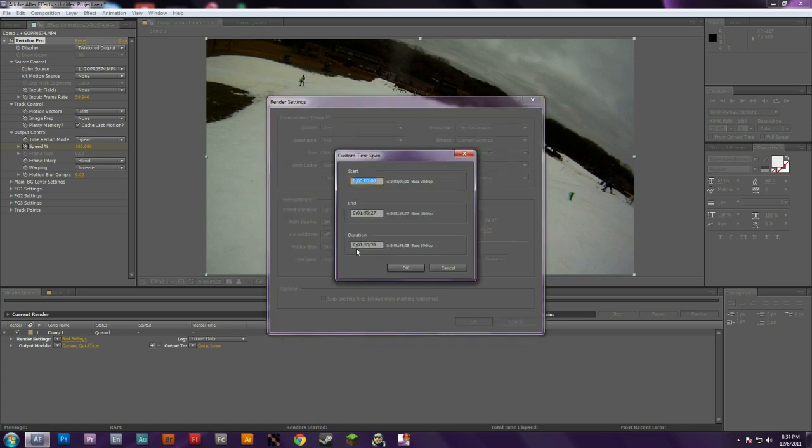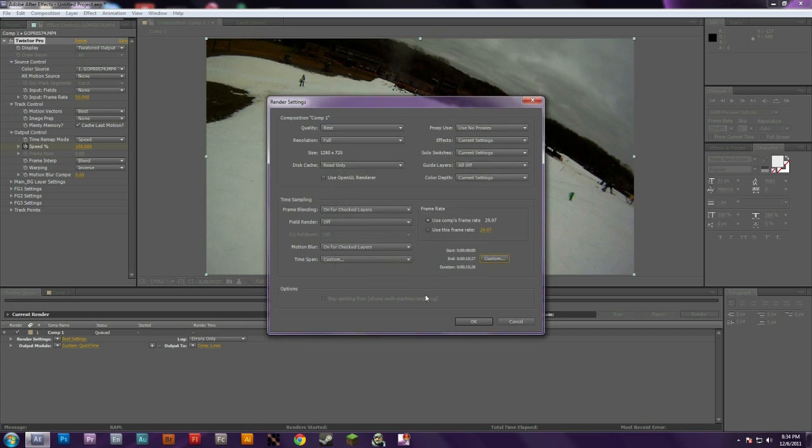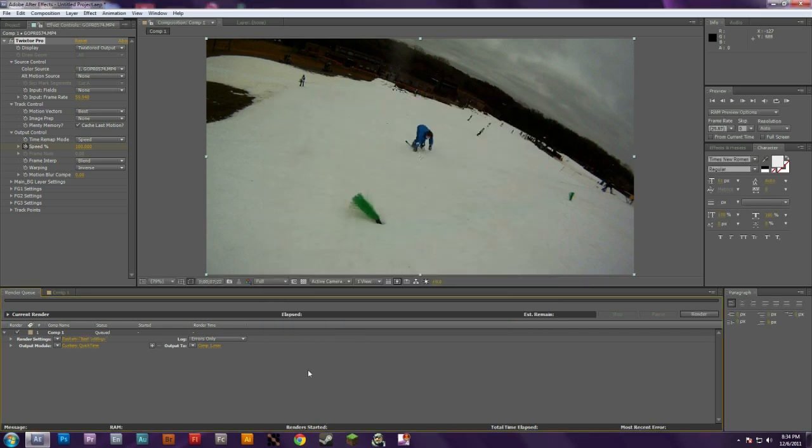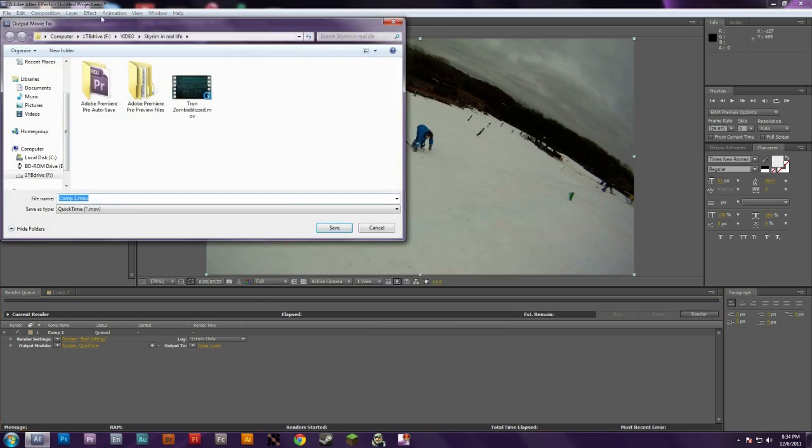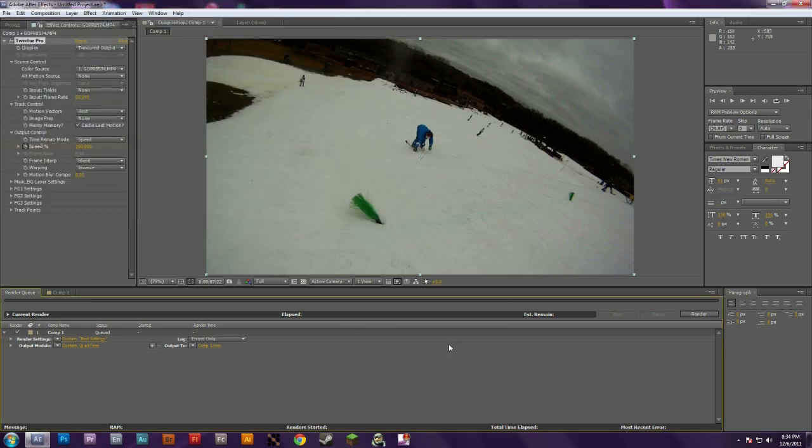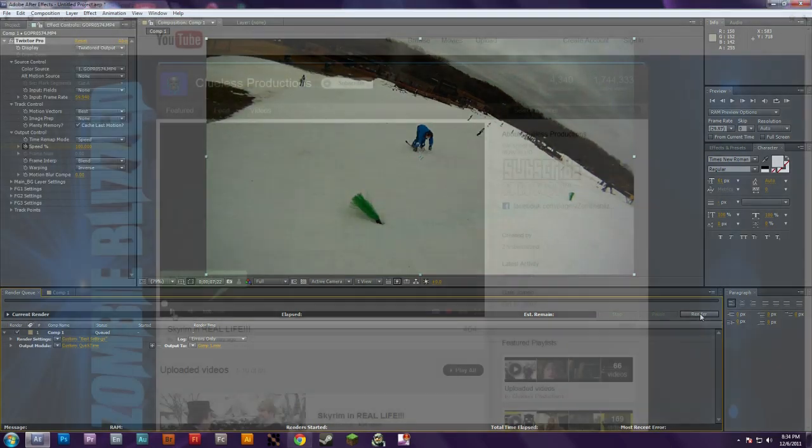Then make sure the time is good. This is not 2 minutes, so I want to change it to about 10 seconds. So there, got that. Then save it wherever you want, name it whatever you want, and hit render.